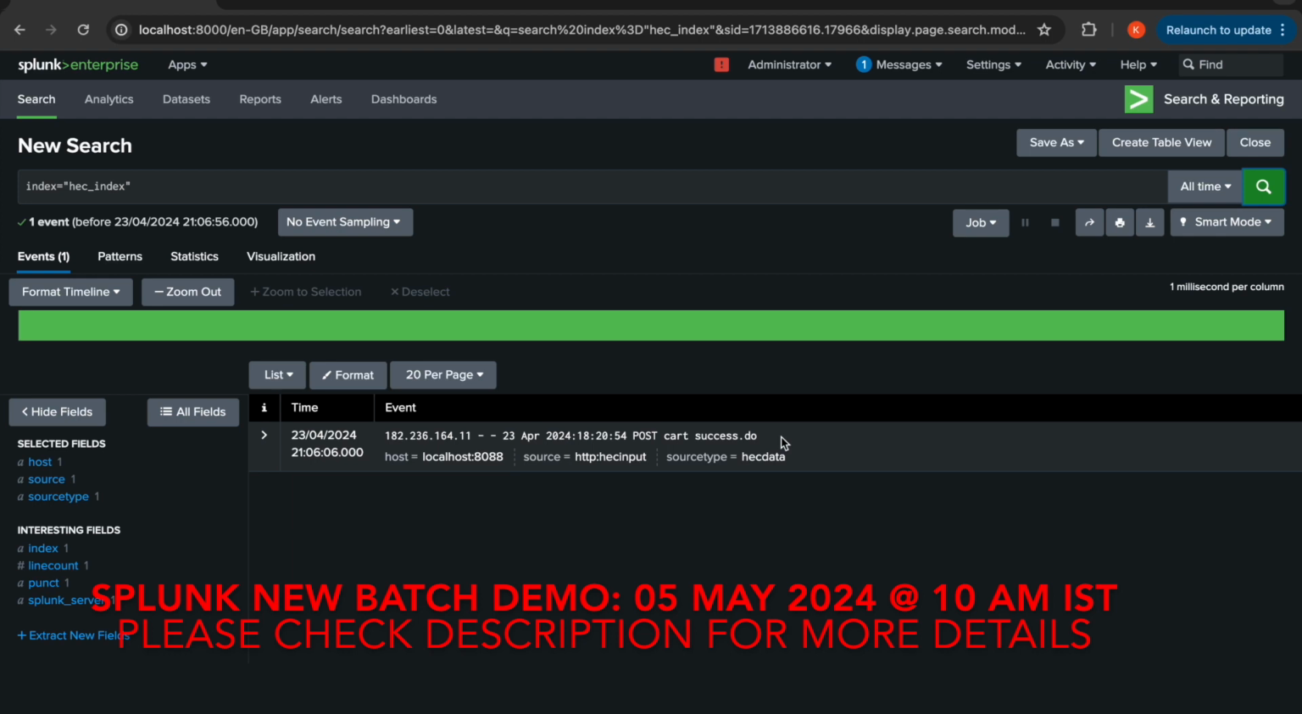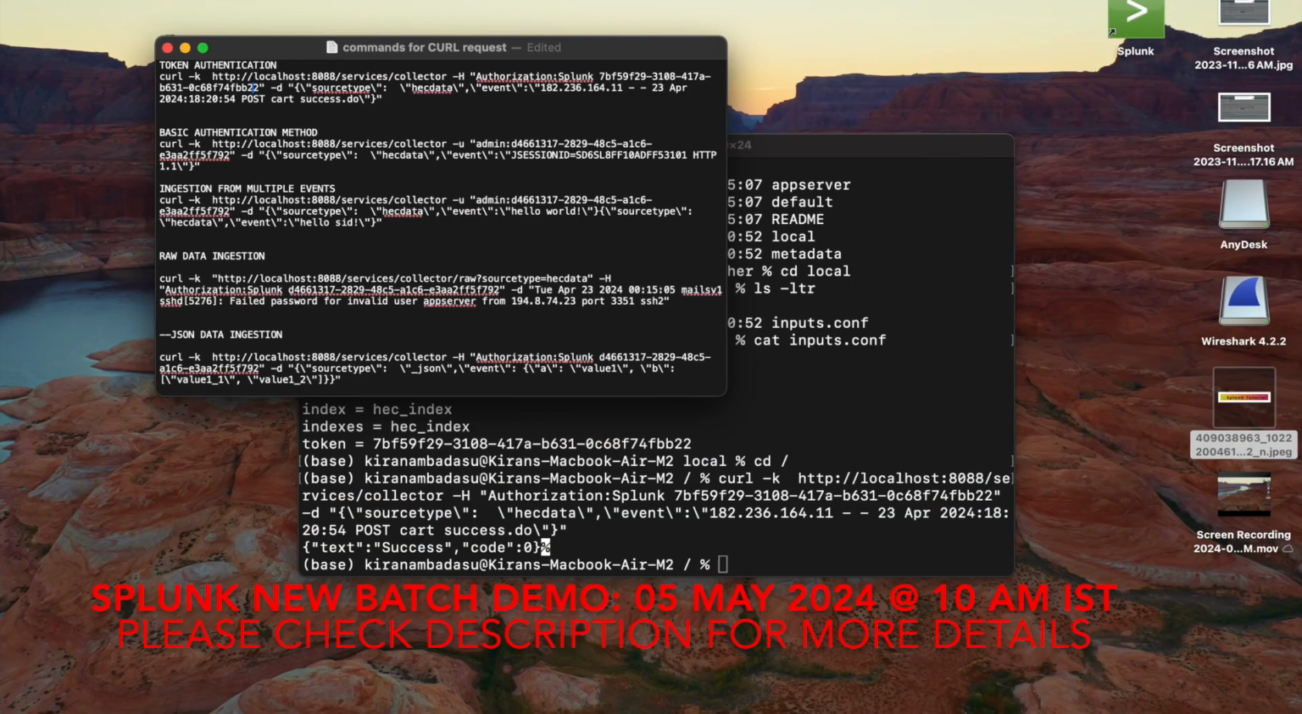So this method is the fastest method for getting the data when compared to other things, even from forwarders or scripted inputs or syslog, whatever it may be. From all these methods, this is the fastest method where we'll be getting the data. That is what you have to remember. And again, this is the token authentication method we have used right now.